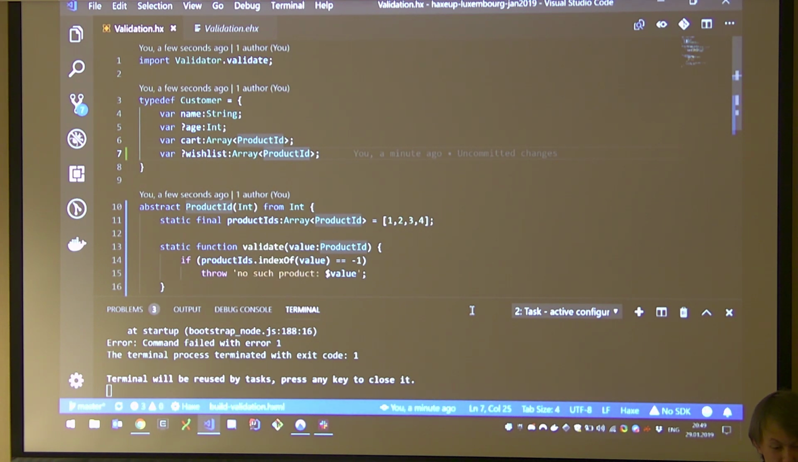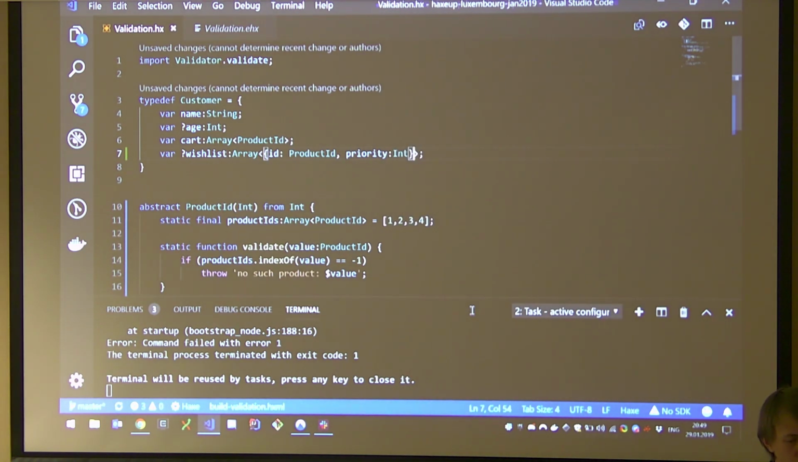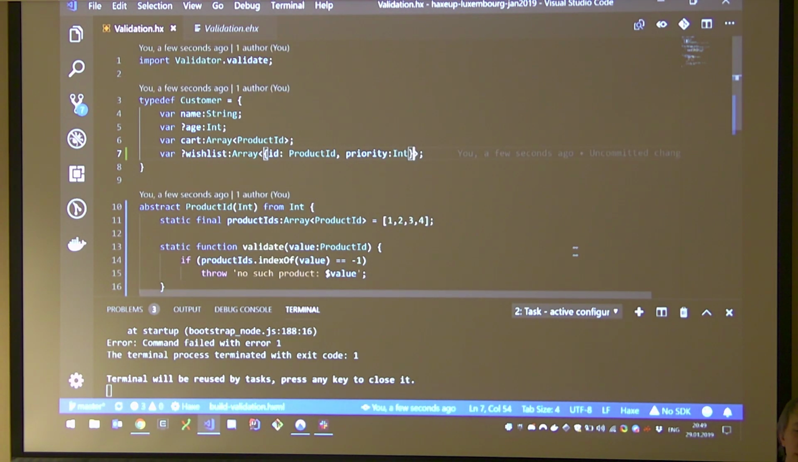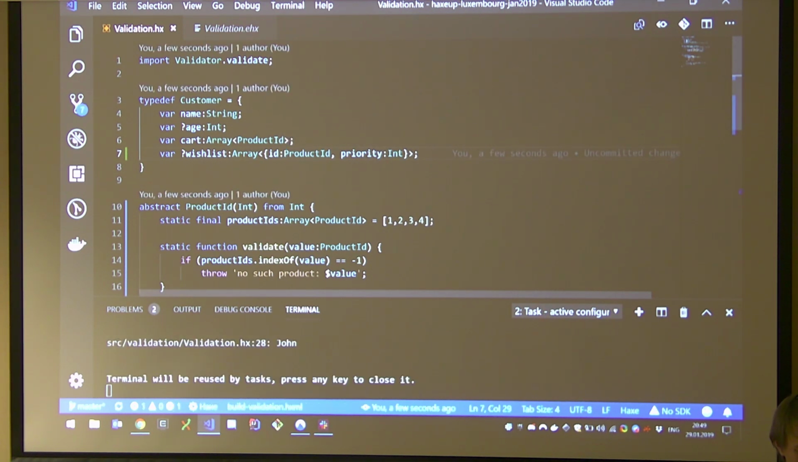as the final note, let's make our wish list structure a bit more complex and see if our macro can handle that. So now the wish list is actually an array of objects with ID and priority. And the ID is still a product ID and priority is just int. Let's rebuild that and see what will be generated.